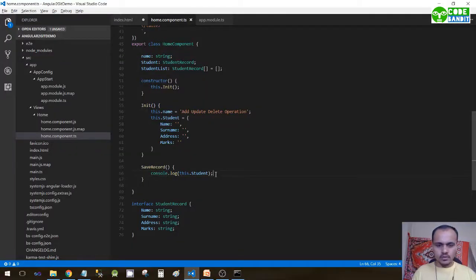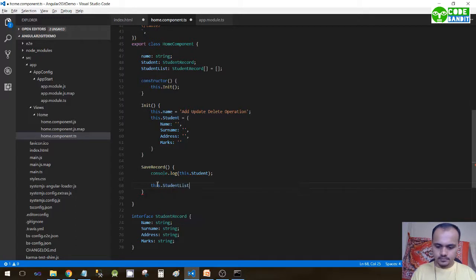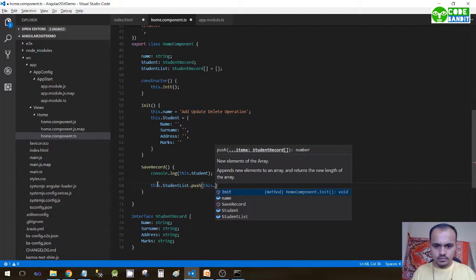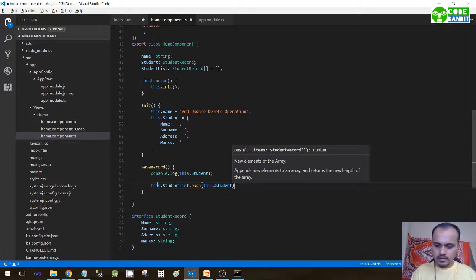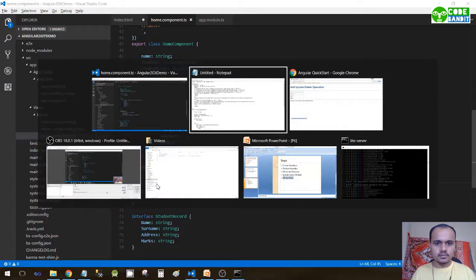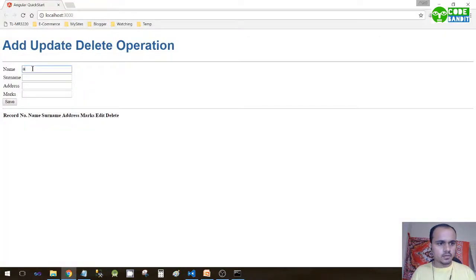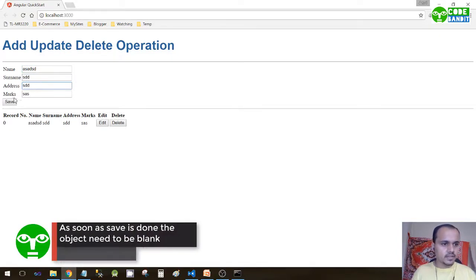In save record, what you need to do is this.studentList.push(this.student); then semicolon. So let's see. I'll just give some input, save. As you can see, we have got our input, and if we give other input, now you see guys, it is changing.